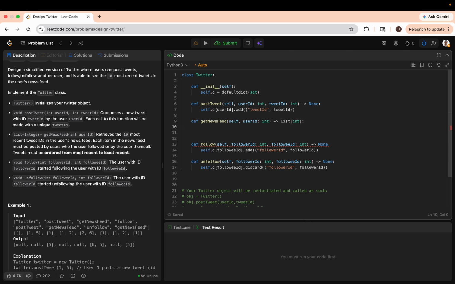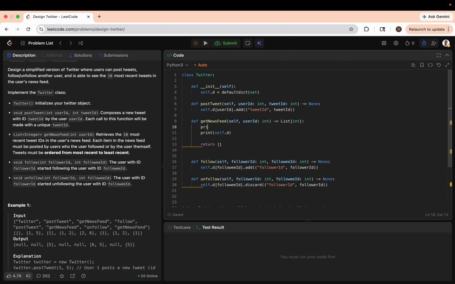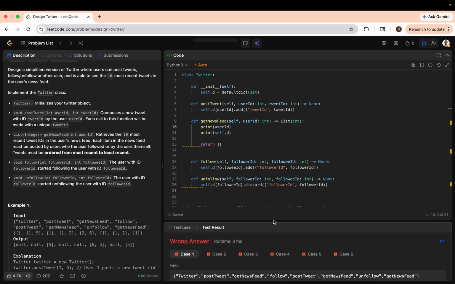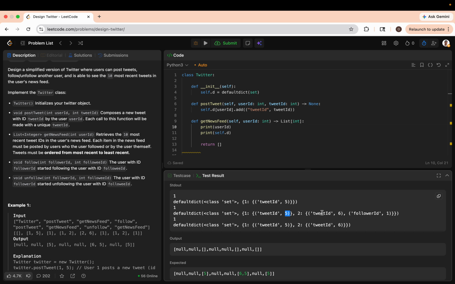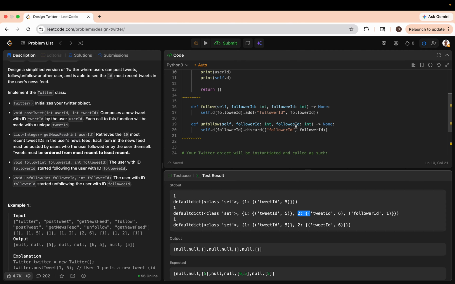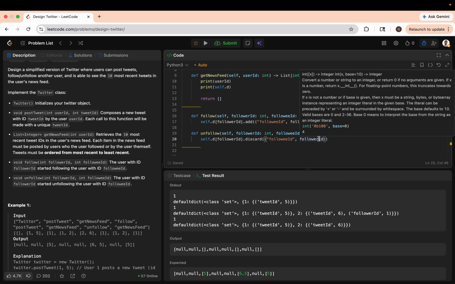Cool. So now let's just return a dummy value and let's print self.d. Let's also print the user ID to make sure we're on track. Okay, so you can see here, for one, we have tweet ID 5, but we also have 2 following 1. So I might have gotten that backwards. So for the follower ID, we have to append followee to make it show up. So let's do that.